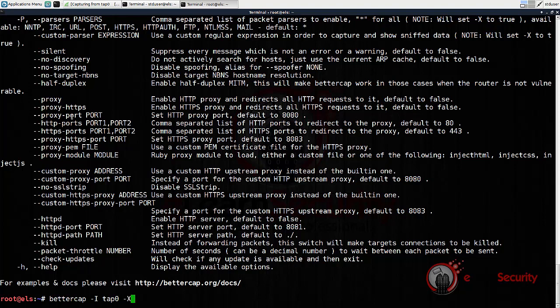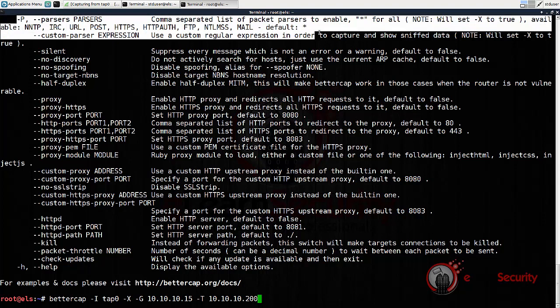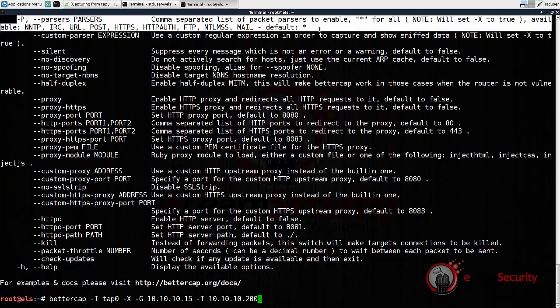Although Bettercap is able to automatically detect the gateway in the network, since we're not going to target the gateway itself, we will use the -G option to set the first target and then the -T to specify the second target. Notice that we are not setting any specific protocol. Therefore, Bettercap will sniff and parse all the default ones.